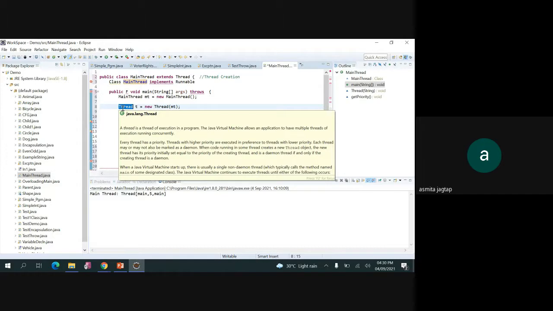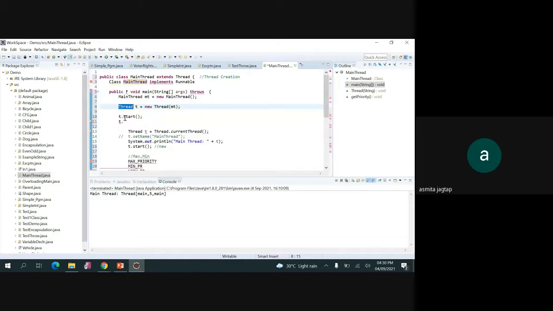Another question: can we start the thread twice? If here I am doing t dot start, can I start the thread twice? No, we can't start the thread twice. If you do that, it will throw an illegal thread state exception. This is the error it will print.